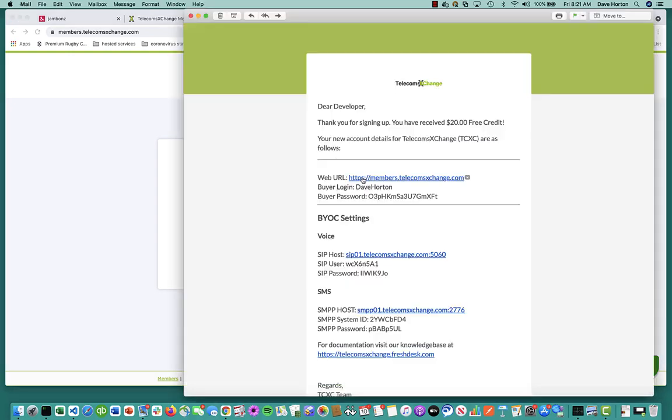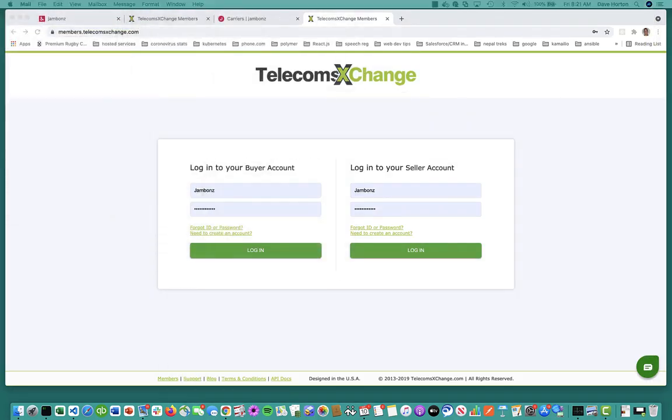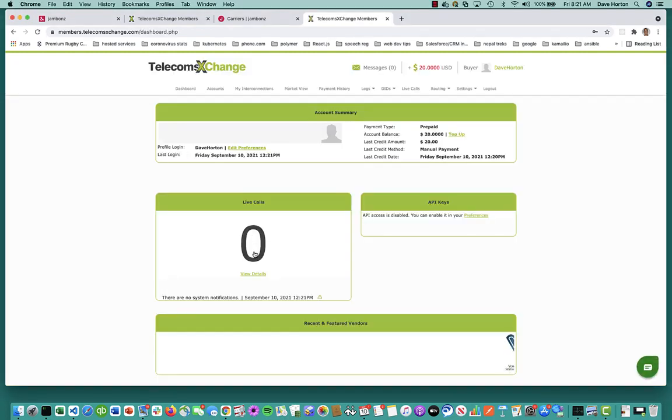So with the login, log in at that URL under where it says buyer account, because we are purchasing DIDs and we're purchasing outbound routes. When you log in, you come to a portal. First thing we're going to do is purchase a DID so we can receive incoming calls. To do that, go under DIDs, Market View.